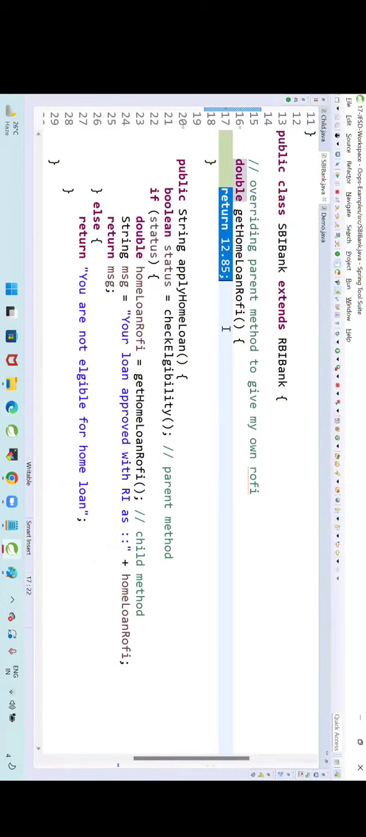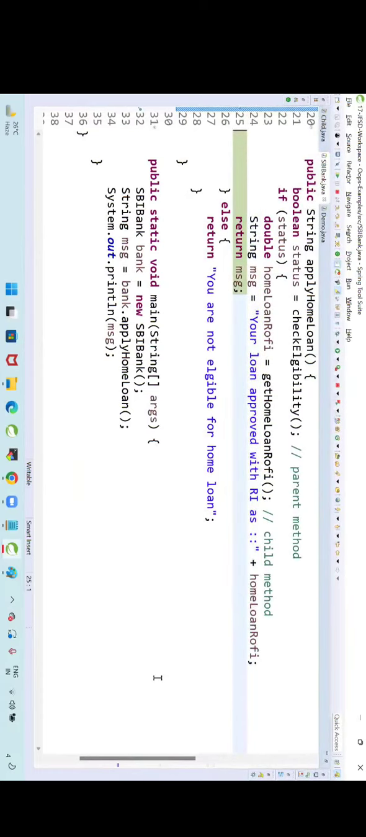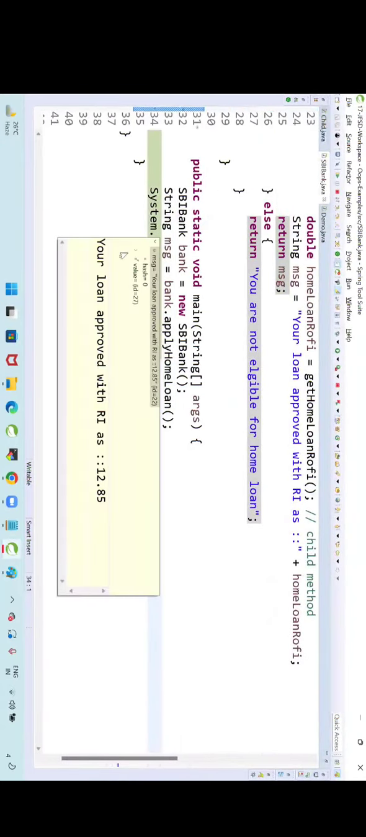That double value I am storing into one variable. Then finally I am preparing one message. What I am doing in this message? I am just returning the message. Who called this method? Main method. Who is calling this method? Main method. What that method is returning? String value. So main method will get that string value.